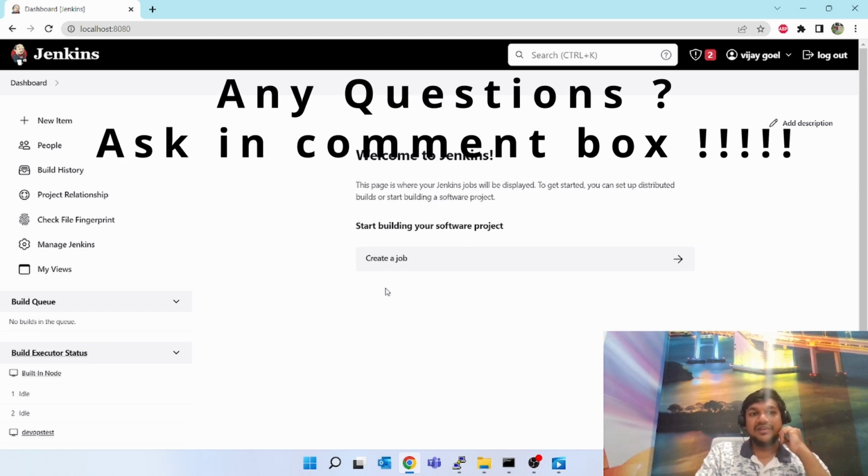In the next video, we'll try to learn how to connect a Windows box to the Windows master. Windows box means Windows as a slave machine to the master.